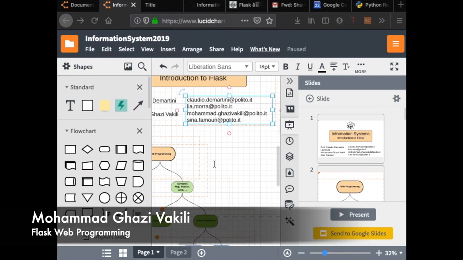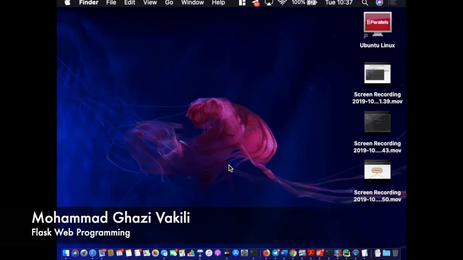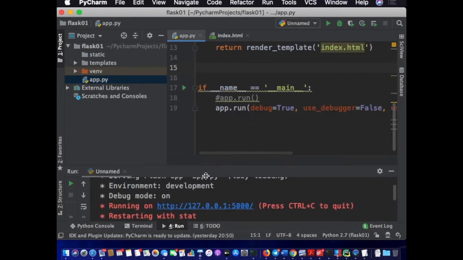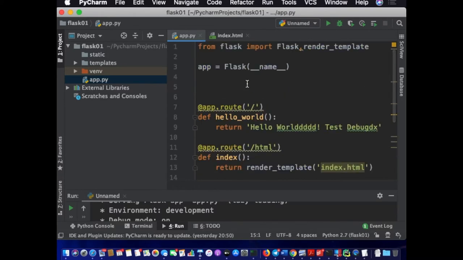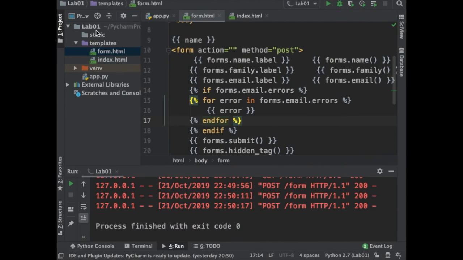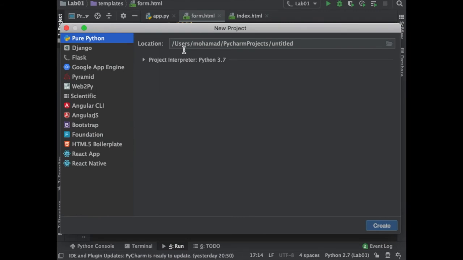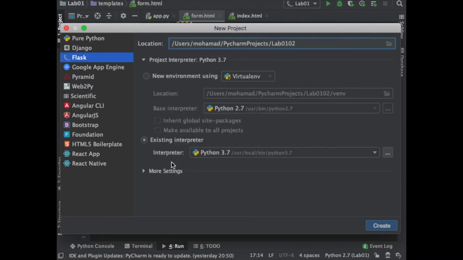Let's start with the one. Okay, we can use this one, I guess. This is okay. We can start from this. New project. We can say lab 01, 02. I will call it that because today is the second day for me. So Flask, okay, lab 01, 02.